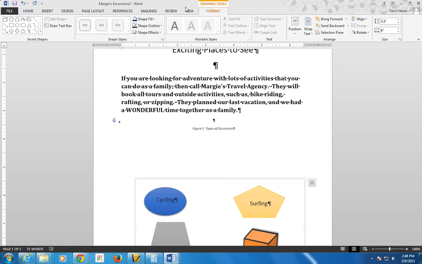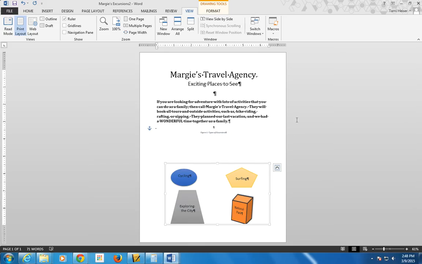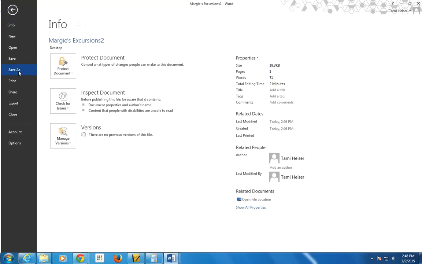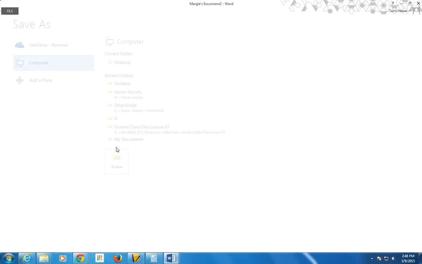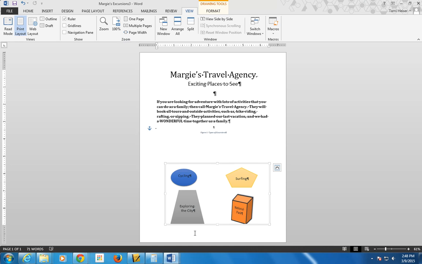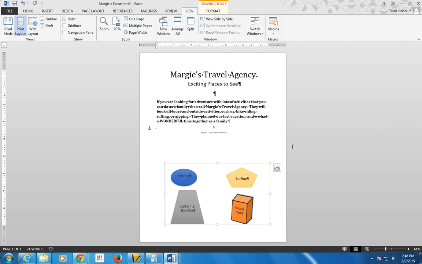I'm going to change the view to One Page. Now I can see the whole thing. Shapes are at the bottom of the page while the text is at the top. Save the document as Margie's Excursion 3. Close the Family Vacation 8 file. Right there, I'm going to close it out. The Margie's Excursion 3 file should still be open. On the View tab, change the view to 100%.